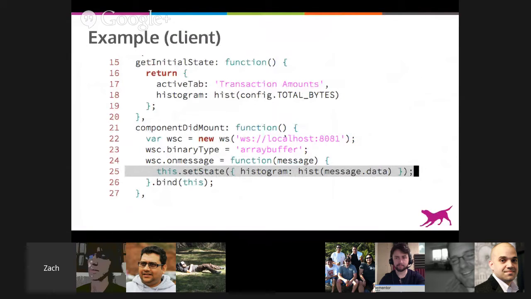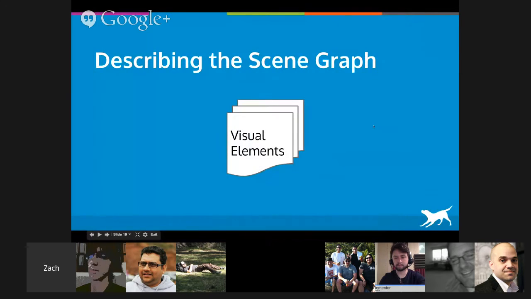Similarly on the client, we're actually receiving in a WebSocket from where that server was sending. We're receiving a message, and this is a JavaScript typed array, and so I'm just passing it directly into the hist function, which is a function that I wrote. It's not shown here, but that will take that and return an object representation that we can then query from a React component. And I'll get into the code on that as well.